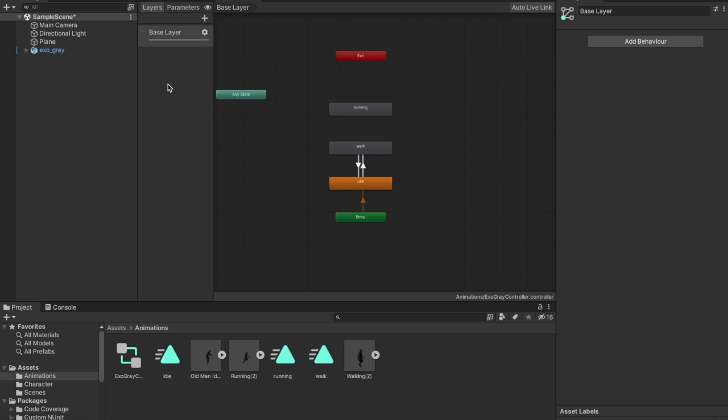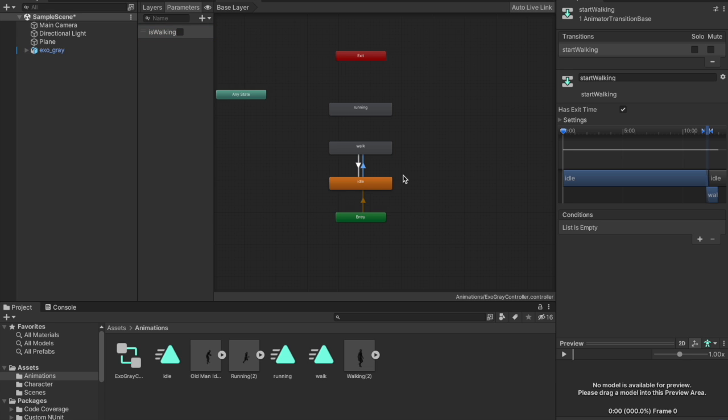Okay, now we need to make a Boolean variable that tells us whether or not our character is walking. It'll be important later. So let's make a Boolean isWalking. And we're going to implement that into the transition. So let's make the condition isWalking true if we want to walk, and false otherwise to make us stop walking and become idle again.